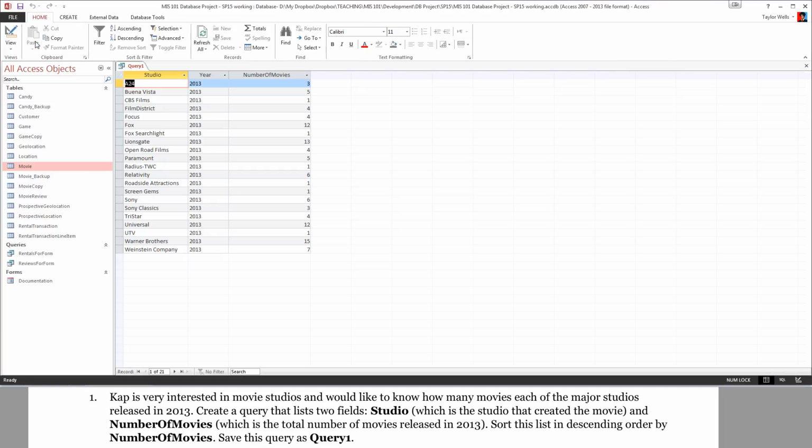And so now when we run this query, we get the exact same results as we had before, but this column, this field, is now called number of movies. Now this is pretty close to being a correct answer, and the grader does do partial credit, but we're not quite done. So let's check out the instructions and make sure that we've got everything correct. The very first thing is we need to create a query that lists two fields. Uh-oh, we actually have three fields listed here: studio, year, and number of movies. So we need to get rid of one of those fields.